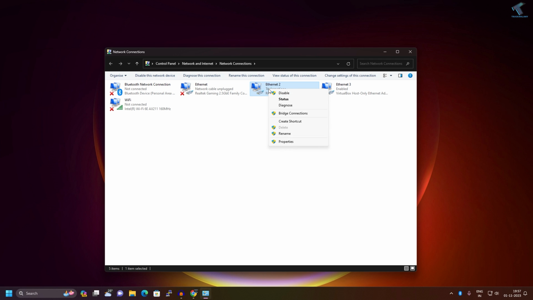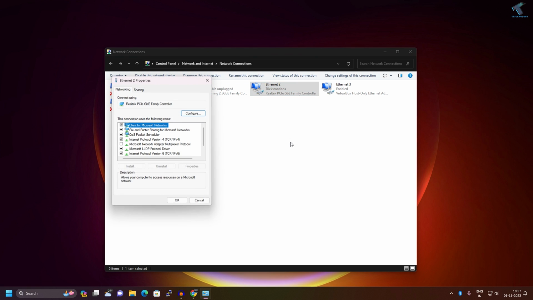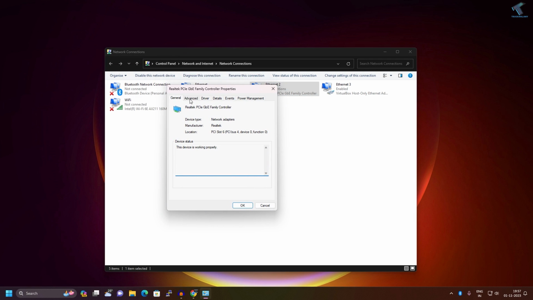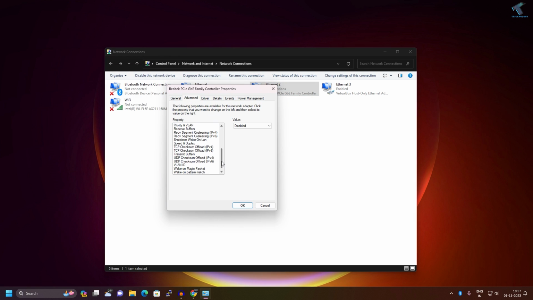So I will right click on that adapter which I'm currently using and go to properties. And here you will get a configure option over here. So click on that. After that, go to advanced. And here you will get an option called speed and duplex. So currently, as you can see, I'm using 10 Mbps half duplex.